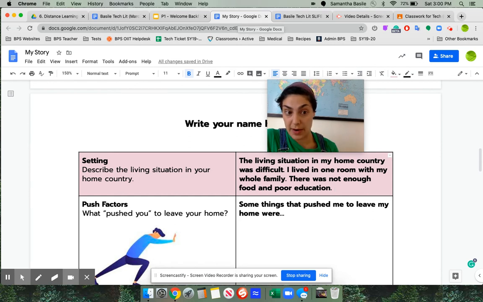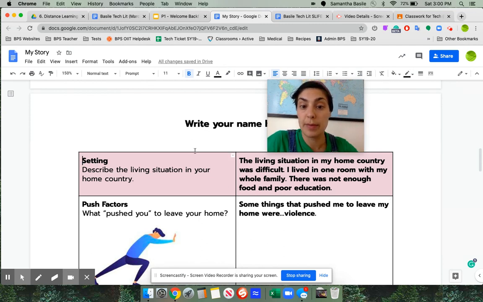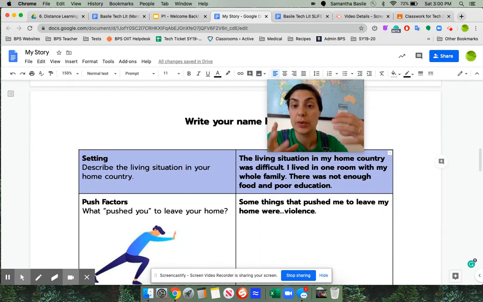I'm going to stop there because it is very similar for the other scenes. The push factors, same thing. Some things that pushed me to leave my home were, we'll say, violence. So maybe I draw a picture of me, and then I draw a picture of someone else, and in my video, I can make them move to show violence. So when we're thinking of a list, we're thinking of things that we will use in our video to show the scene, the setting, the push factors, or whichever scene it is.